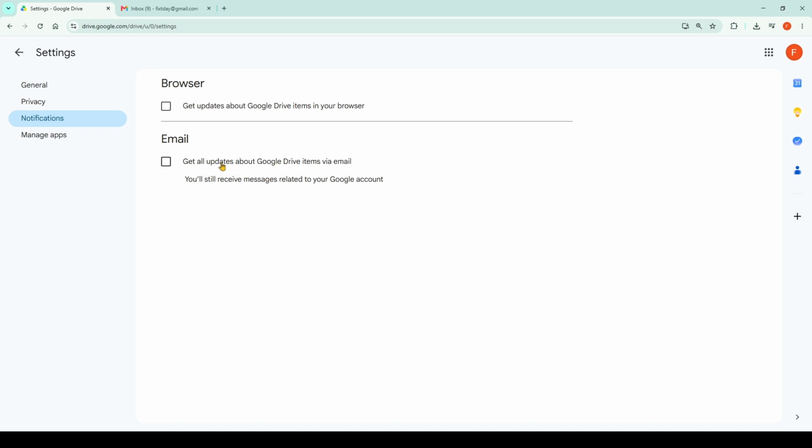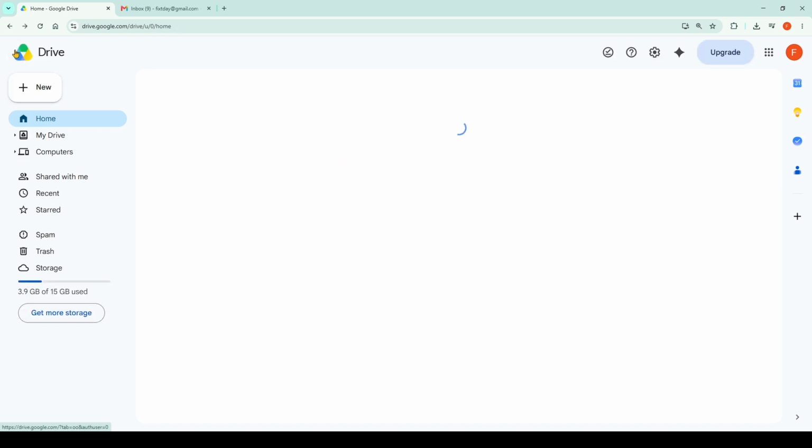Once you've made the change, click the back button in the upper left corner of the settings window. Google Drive automatically saves the settings, so there's no separate save button required.